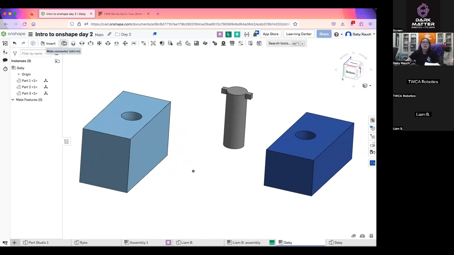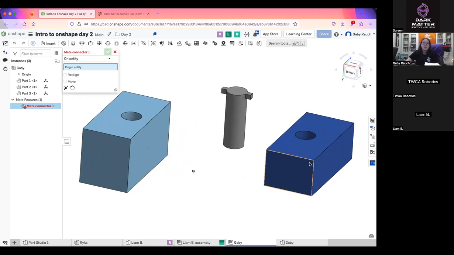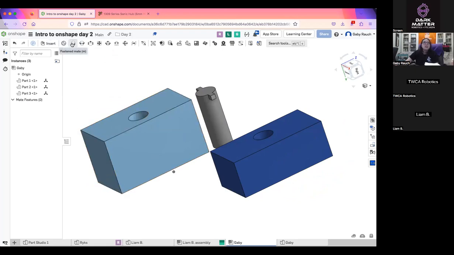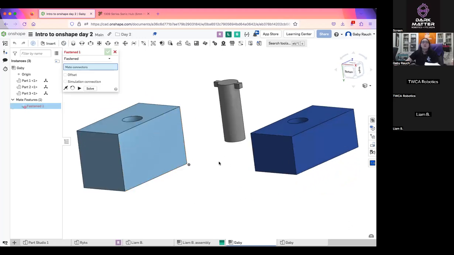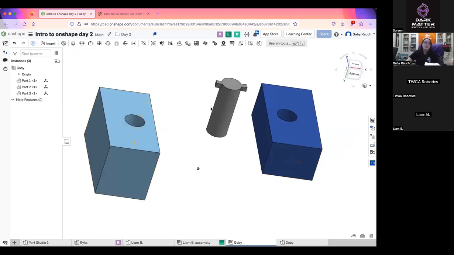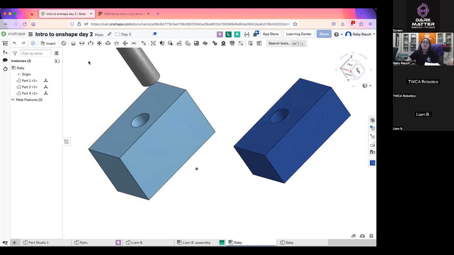So a mate connector is what is actually on here. That is like the point that you are going to put to another point. This little circle that is going up on these white dots, that is what's called a mate connector. A mate is the actual one that you're going to put. So you use a mate, you grab a mate connector and click another mate connector, and it will glue them together. There is only one mate connector, but there are different types of mates.